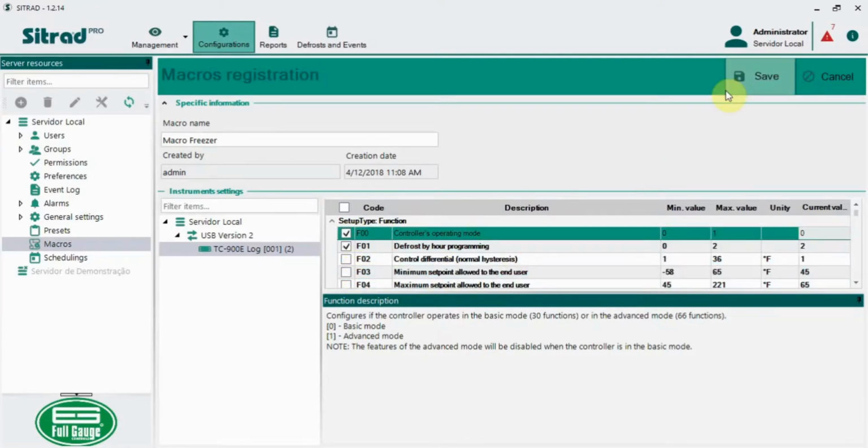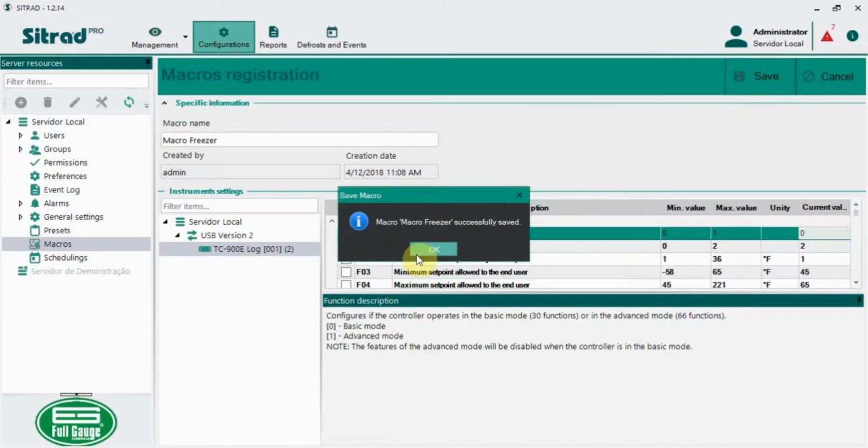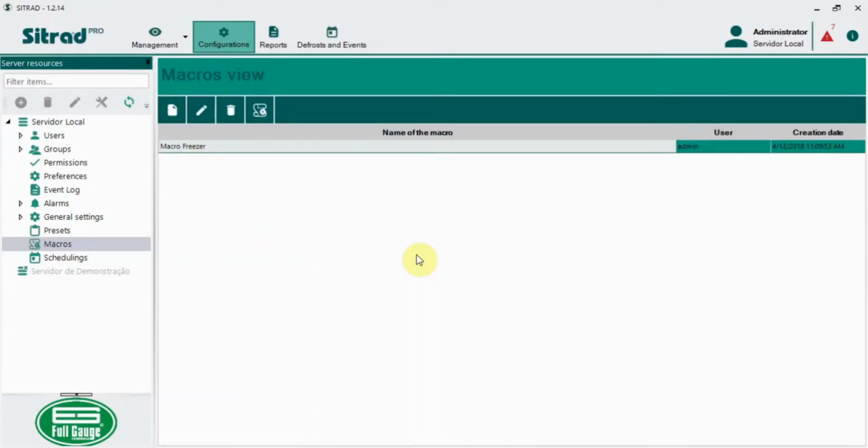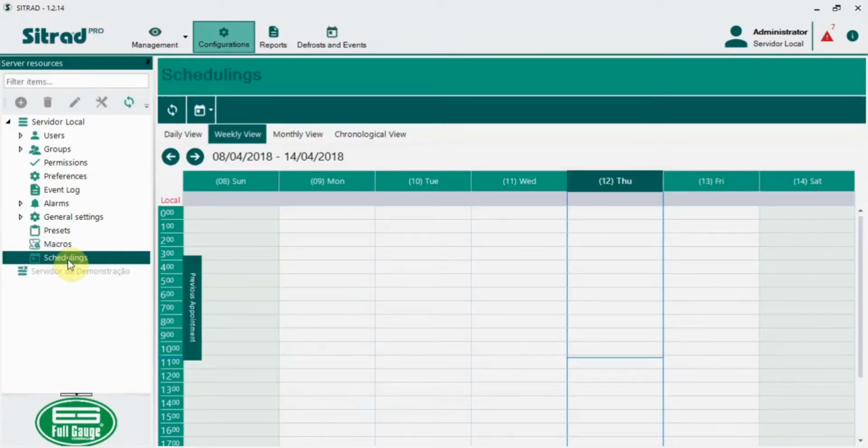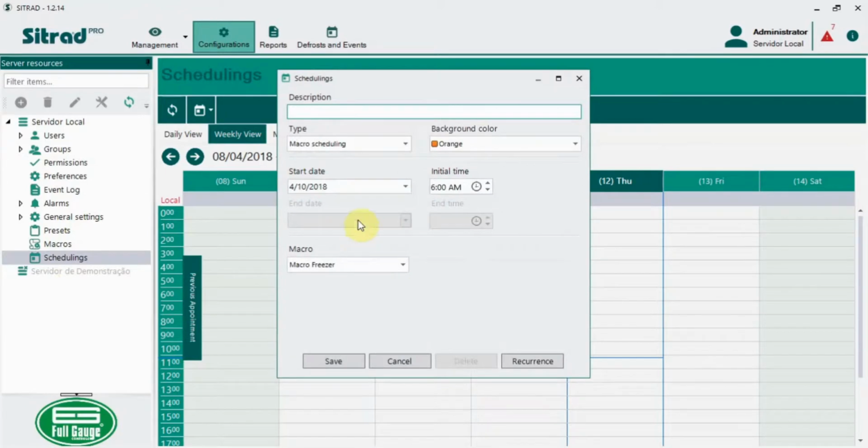So you come here and save. And now your macro was successfully created. Now to schedule a macro, you go to the left side and click on schedulings, choose a day, and you can create a description for your macro schedule.